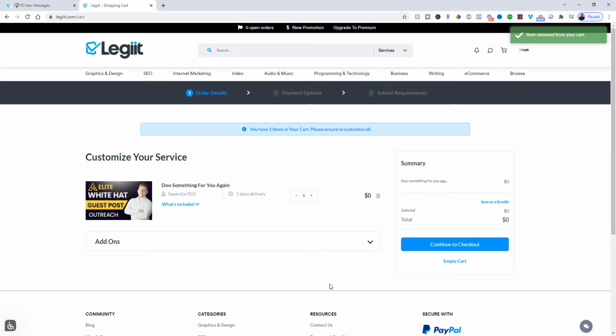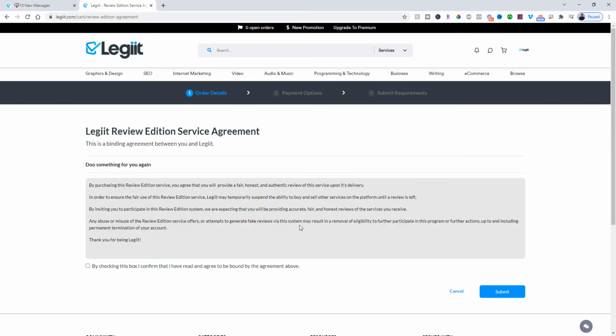Whoops. And then we're going to continue to checkout. Now, this is important. When somebody buys a review edition, they are signing a binding agreement that they have to leave a review after it's done. So let me zoom in so you can read this.